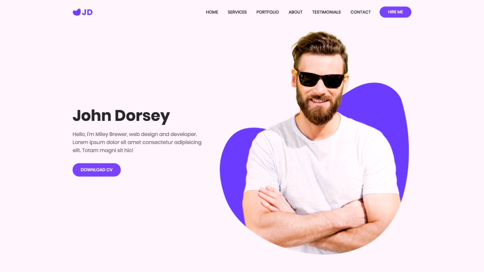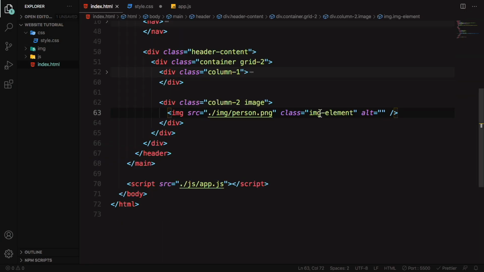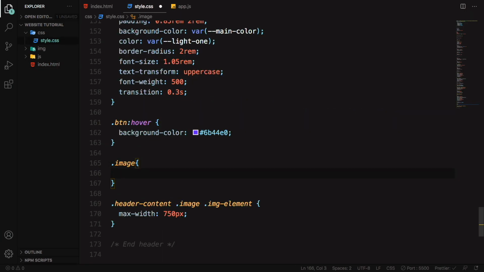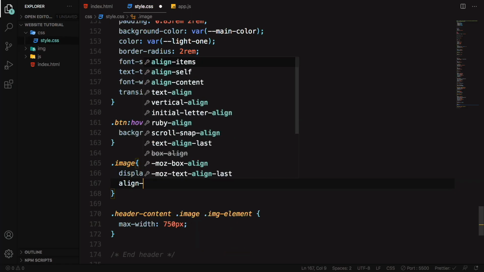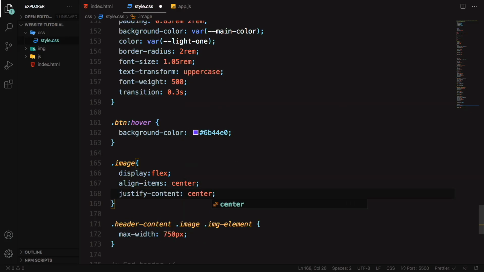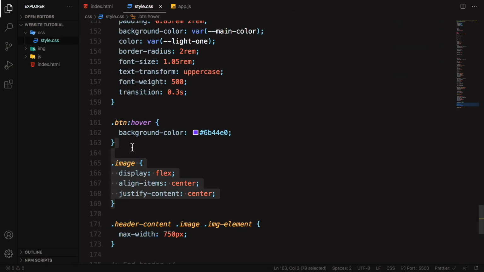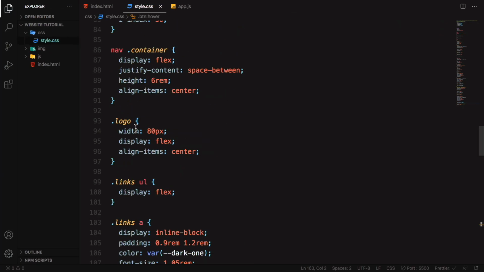Now let's push the image to the middle. So right now you cannot see any big difference if I do that or not, but it's better to make sure that the image is always aligned to the middle. So for that, I'm going to select the image class, which is the image parent. And inside of that, I'm going to set display to flex, because I'm going to use flexbox to align the image. Then underneath that, I'm going to set align items to center and justify content to center as well. Hit save. So that's going to align the image in the center. Now I'm going to move that to general styles part, because I'm going to use it again.